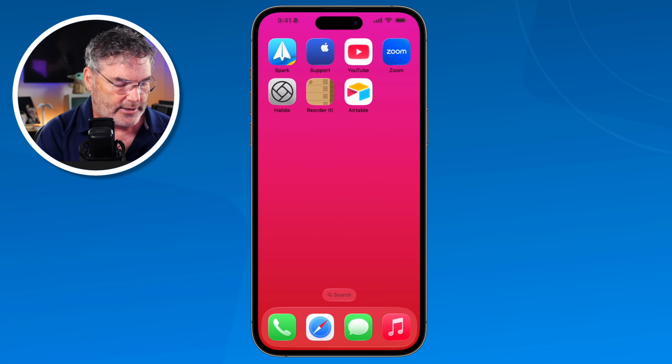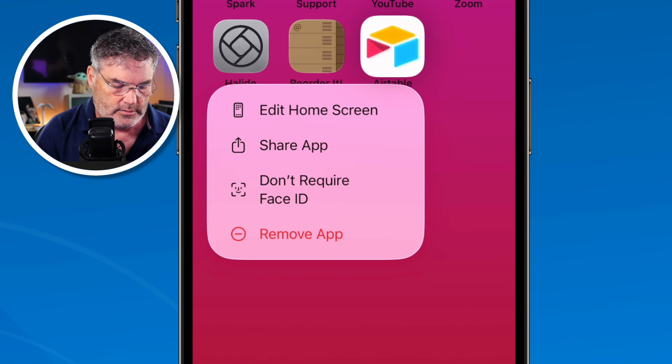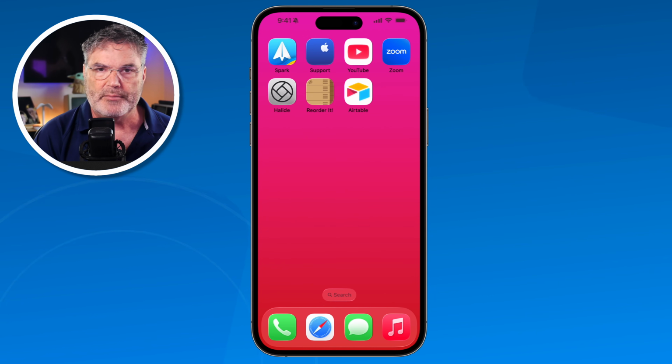Now, if you want to unlock it, all you have to do is just long press on it and then tap on Don't Require Face ID. When I tap on that, now it'll open up even if I'm not looking at the iPhone. Anyone can open up that app. So that's how we can lock an app.